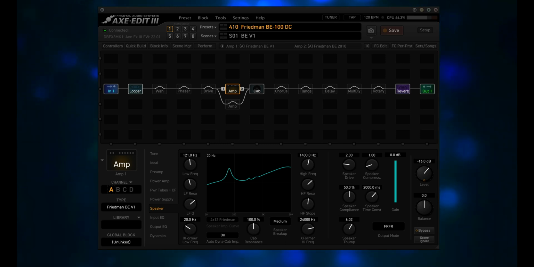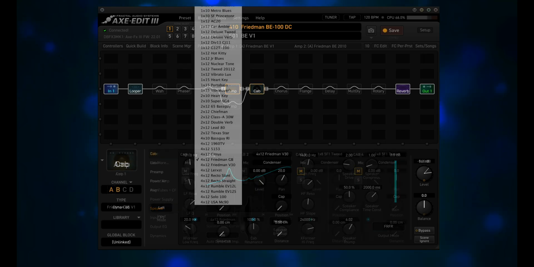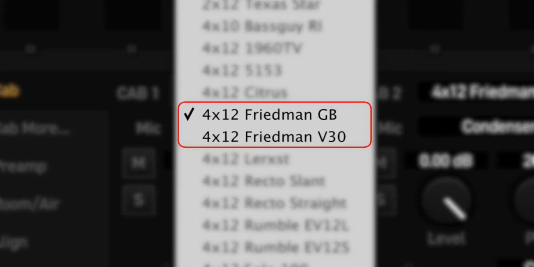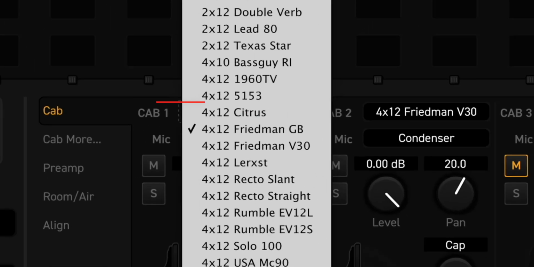Let's visit Dyna-Cab land to see what we can use. All right, we have a Friedman 4x12 GB and a Friedman 4x12 V30. Double score. I'll mic the GB with the ribbon mic and the V30 with the condenser.